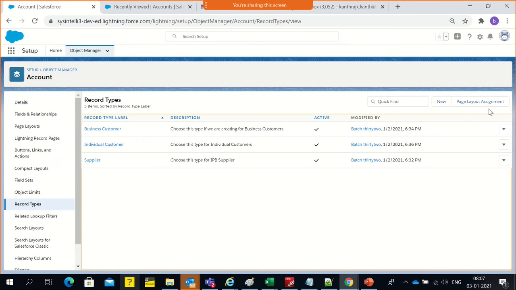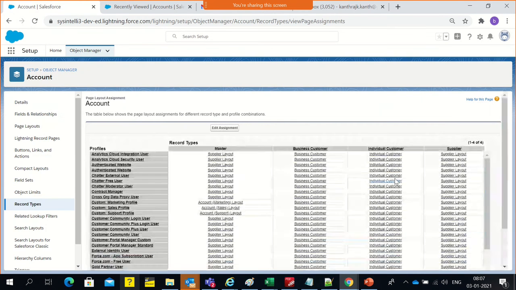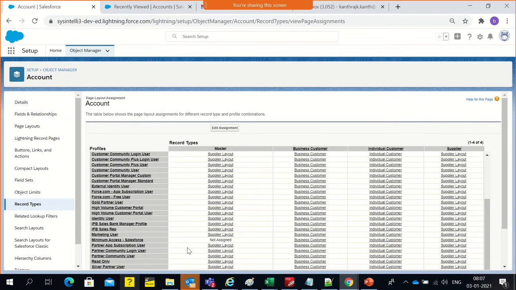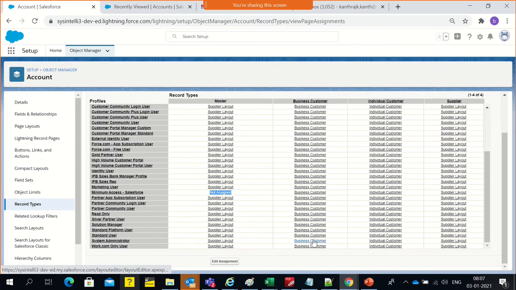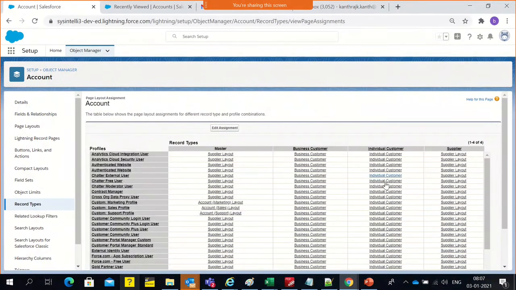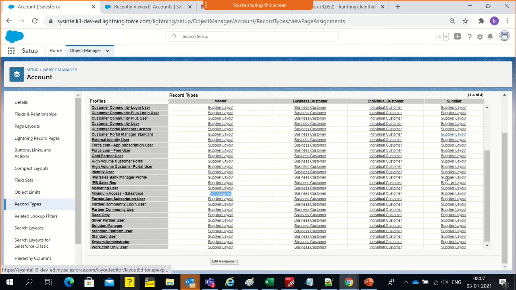All right, let's go to page layout assignments and check that all are matching. Record type master is master for everyone. Look at this, for this one it is not assigned. What we have to focus on are business customer, individual customer, and supplier. These are the three things we focused on. For business customers, of course, for all of them I've given business. For individual, for all of them we have given individual. Supplier, we have given to all of them.